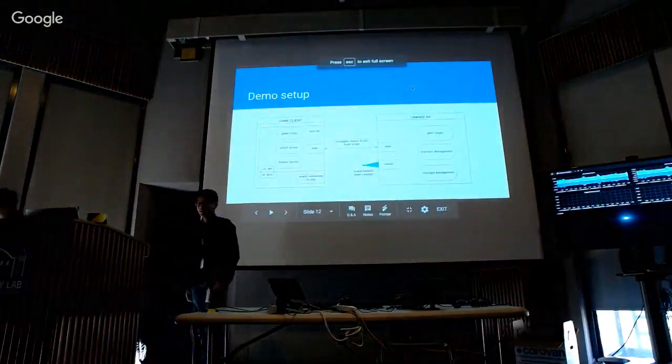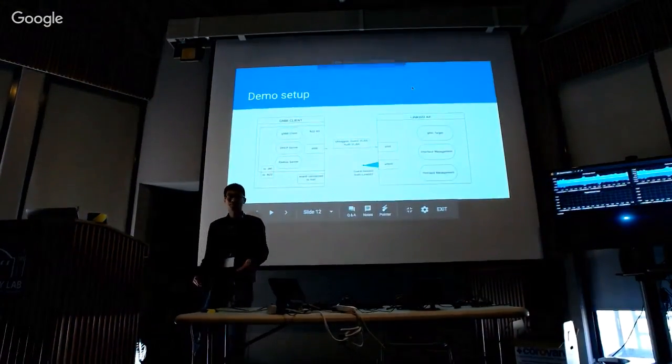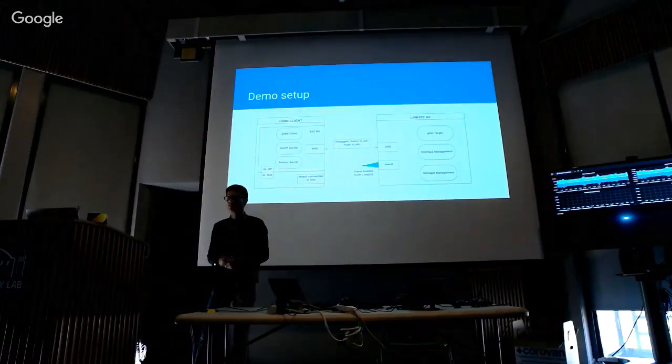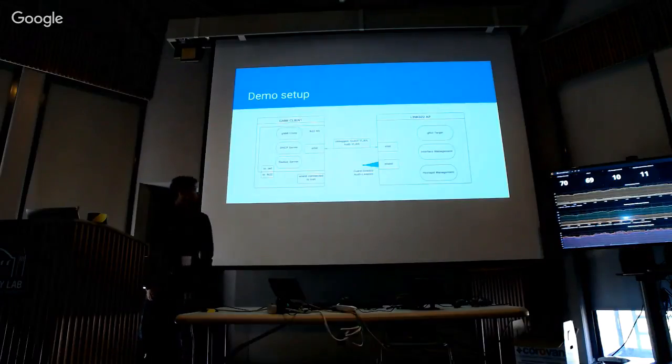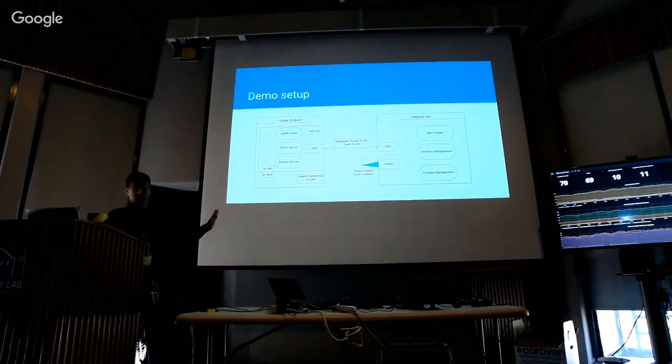Hi, I'm Bole, and I'm going to show a demo to demonstrate the basic use case for the Link22 and the GNMI. So let me first go through the setup very quickly.